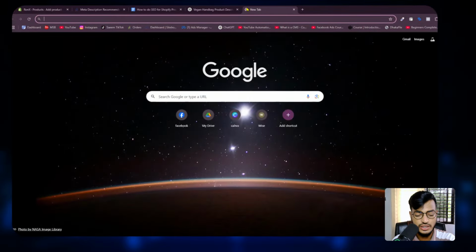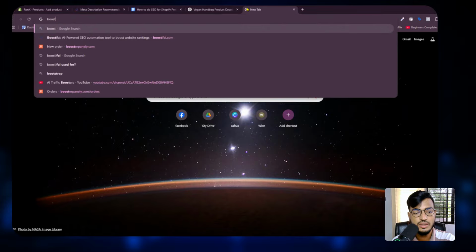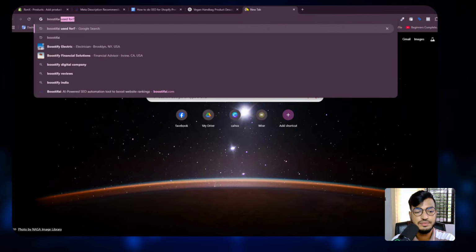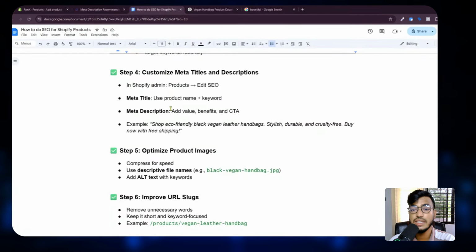You can see, I'll show you like Boostify. I'll search only Boostify. You can see here is the Boostify full schema markup, and here is the Boostify meta description. Here is the Boostify title. Okay, so this is called meta description and meta title. So you need to write a meta description and meta title shortly and also simply. You can see here is the example.